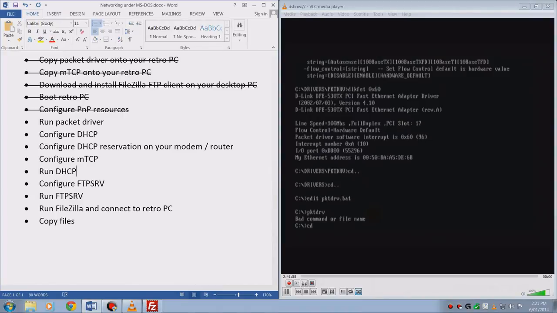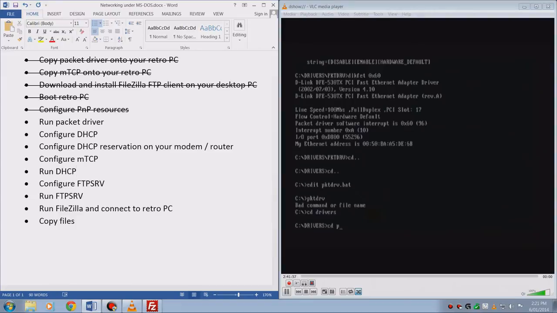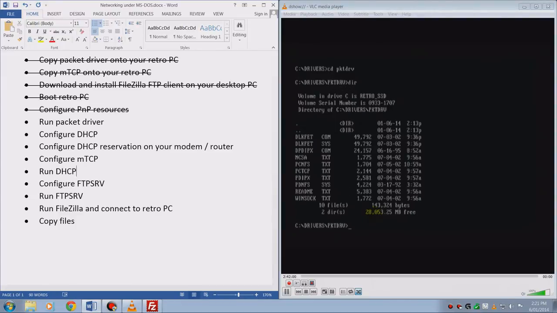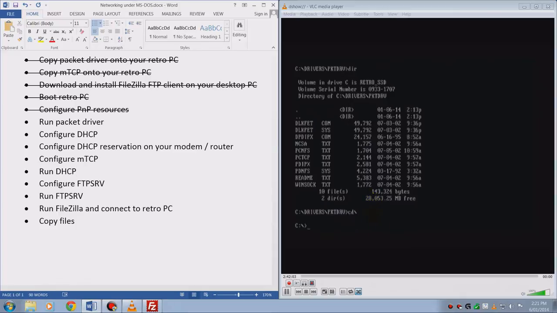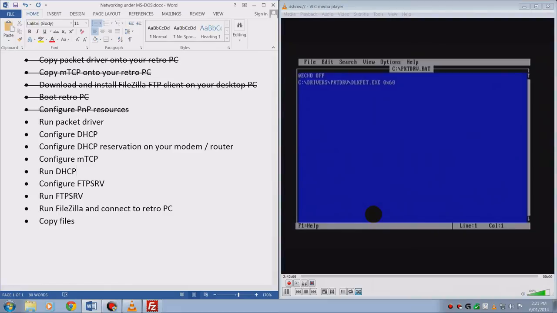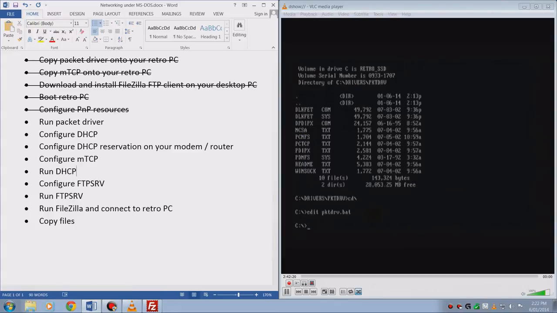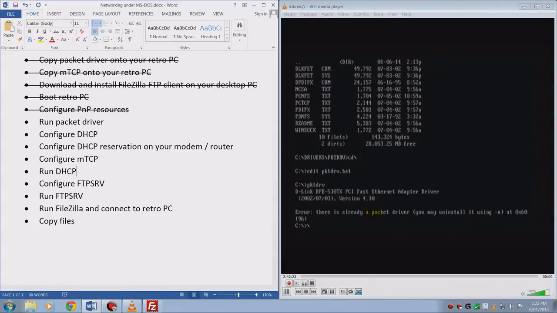Okay. Let's have a look. It was a COM file. Okay. Not an executable. Oops, bit of a lag here. So yeah, it says it's already loaded, which is brilliant. So every time we reboot, we now just have to type in a packet driver and it loads the batch file. So that's all good.